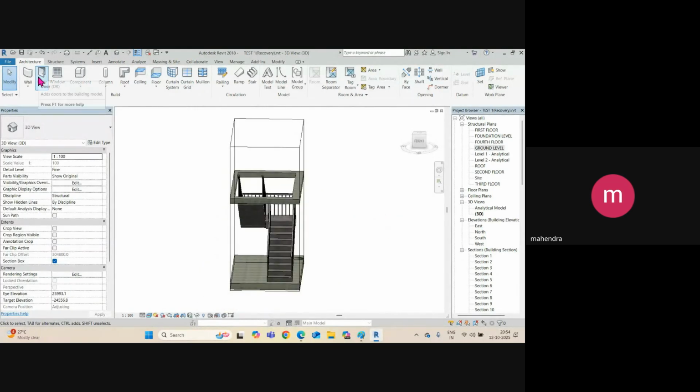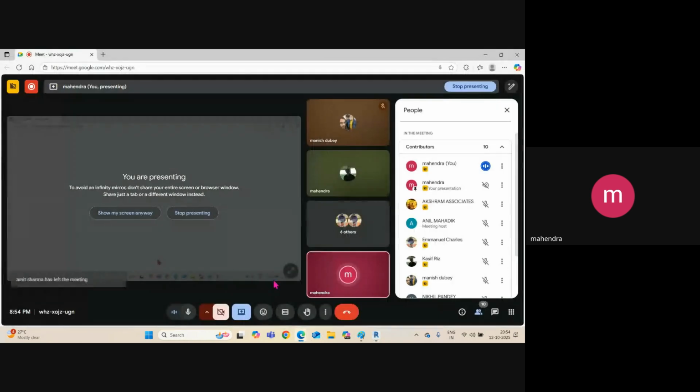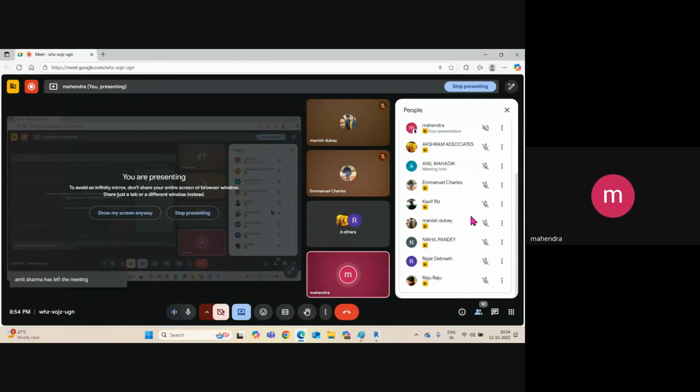Okay guys, I think we need to stop for today. In the next session we will see the remaining types of stair. Before that, if you have any question or doubt, you can ask.